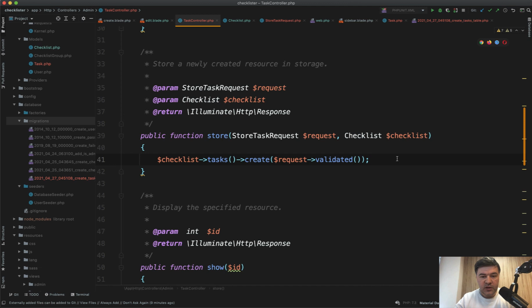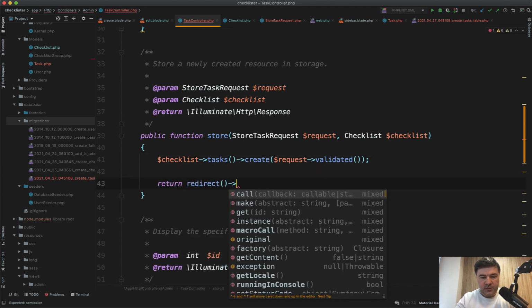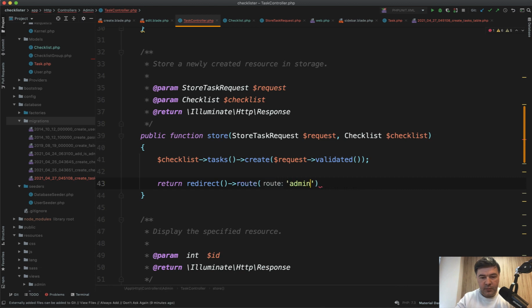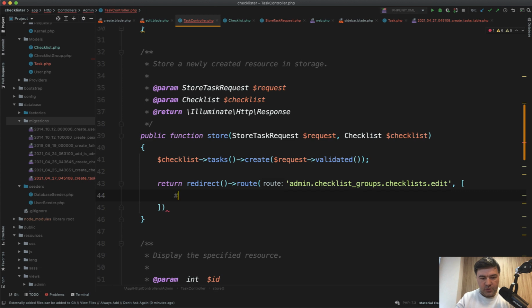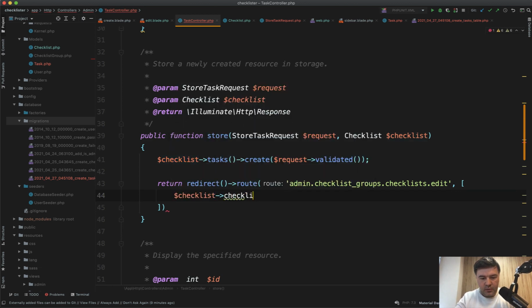And then we redirect where? Redirect probably to the same checklist route. So admin, checklist groups, checklists, edit, and we have two parameters, checklist group and checklist. So checklist group ID and then checklist. I think that should work. I think we can try it out.